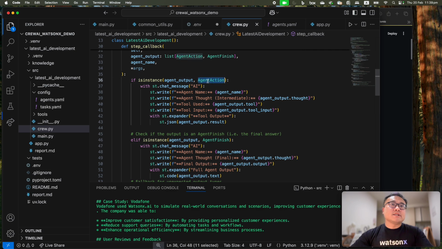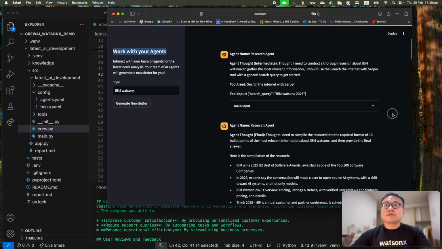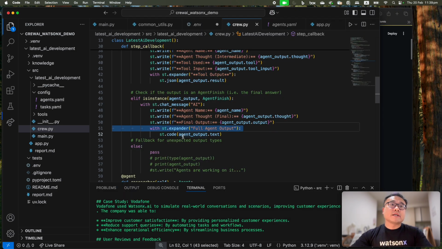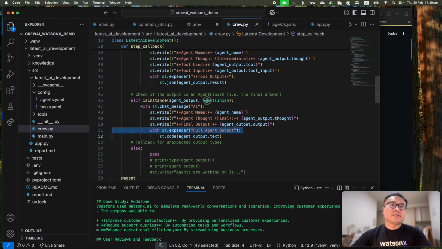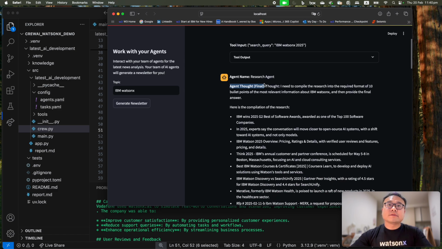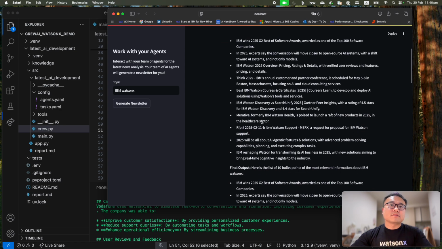If it's agent action, it will give you information like what tool is used, the agent thought, what the input for the tool is, and what the output is, which is what we have here. The agent is still working on this one. If it is agent finish, that means this agent has finished the job and will get the output, thought, and name. That is what I label final here. The research agent has the final answer, so it will just give you the final answer here.